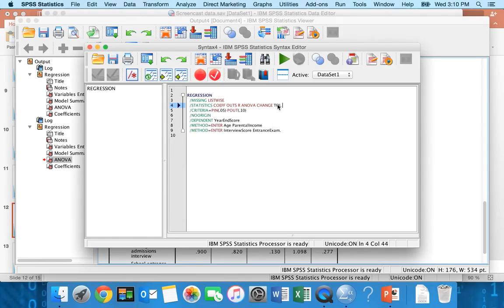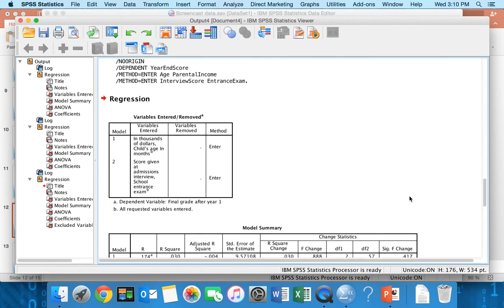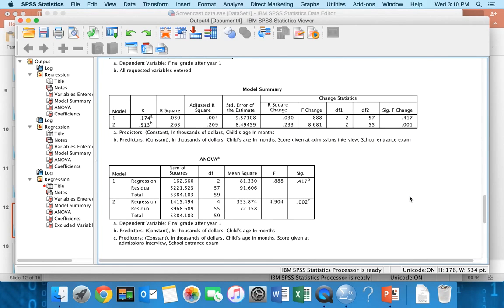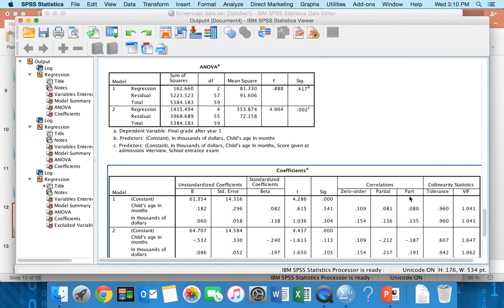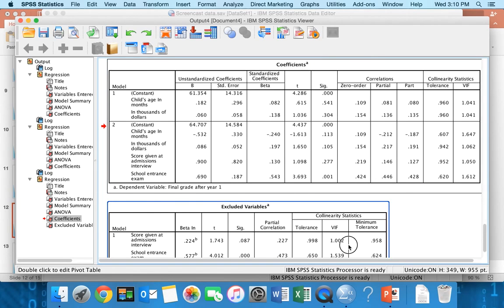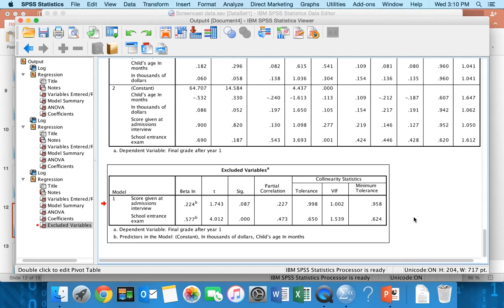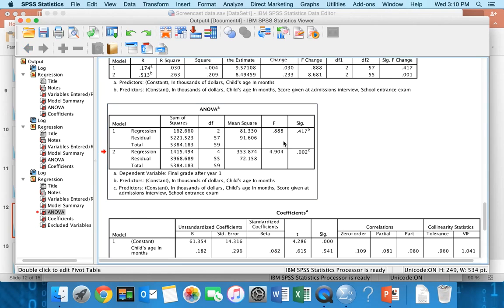We can ask for the TOL if we want. We can ask for the ZPP if we want. Let's run the regression and see what happens. Okay, one thing to note is that SPSS has, let's skip the model summary for now, essentially just organized the output so that you have model 1 and model 2. Model 1 simply has the age and parental income. Model 2 has all four predictors, and you can see that here. They tell you what the predictors are.